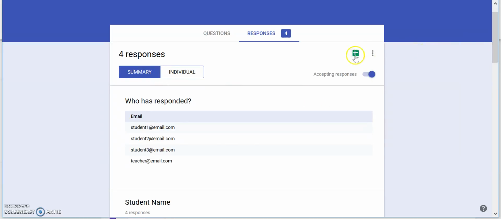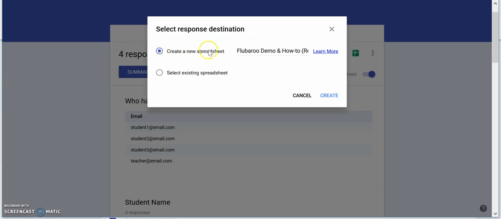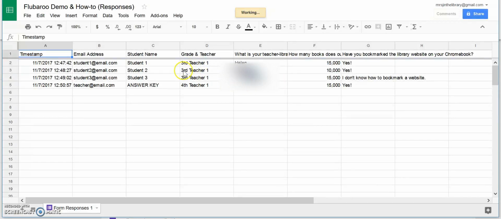However, the great thing is you can also see them in Google Spreadsheets, and this is where Flubaroo comes in. So if I create a spreadsheet, I can say I want it to be a new spreadsheet, and when it does that, here is my beautiful spreadsheet with all of the responses that I can look at a glance. Okay, so this is great because now I can start using Flubaroo.